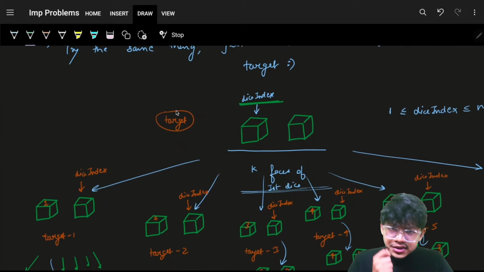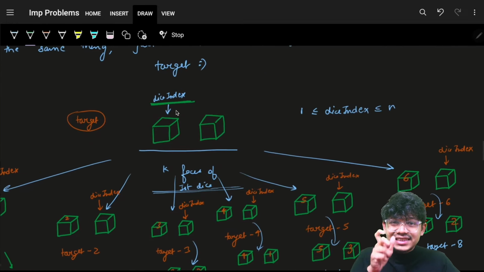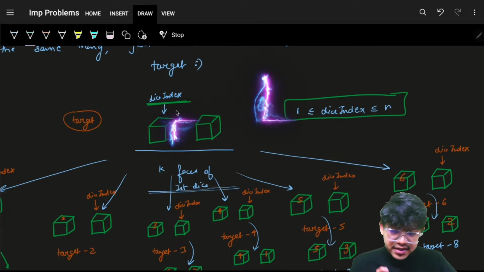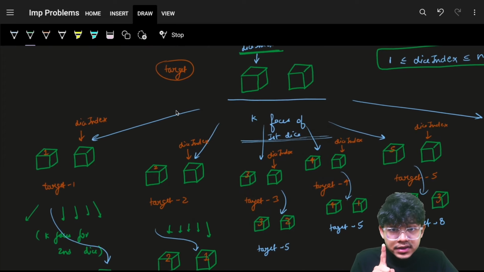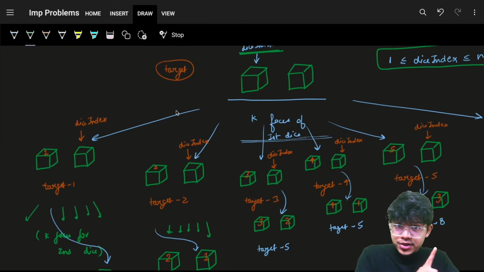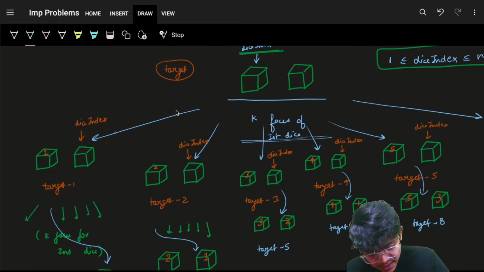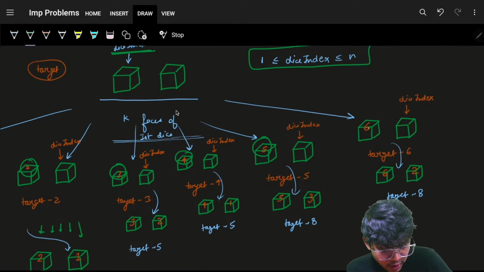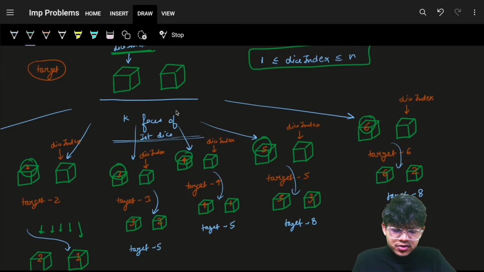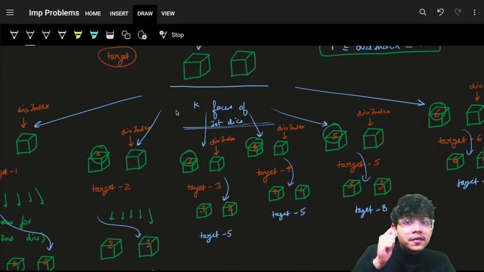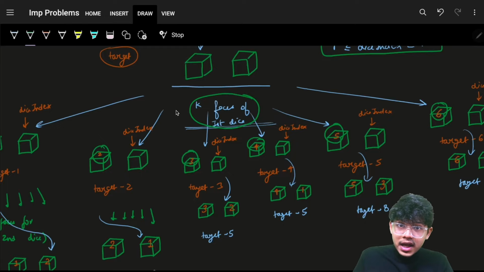So I'll just do the same thing. I'll name the dices as the dice indexes, from 1 to n, just saying I have n dices and I'm currently on the first dice. When I'm currently on the first dice, I had 6 options. I have k options, right? Either I can place a 1 or a 2 or a 3 or a 4 or a 5 or a 6. If I have k faces, like here the k was 6, if I had, let's say, 8 faces, I would have gone to the k faces side. So on the first dice, I had k faces, so I have k options to place a number on the first dice. That is what I can easily say.